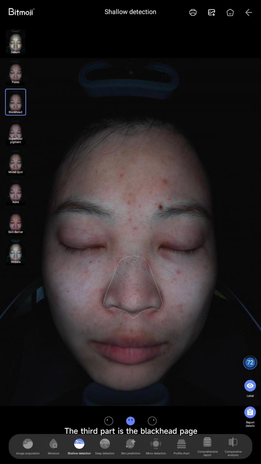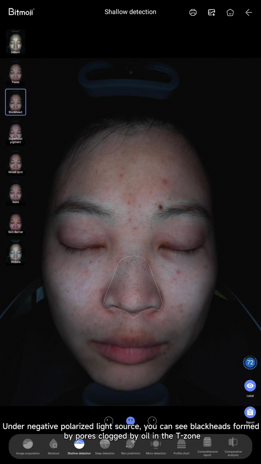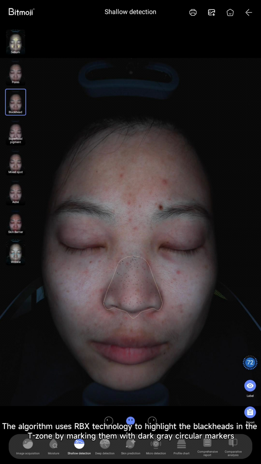The third part is the blackhead page. Under negative polarized light source, you can see blackheads formed by pores clogged by oil in the T-zone. The algorithm uses RBX technology to highlight the blackheads in the T-zone by marking them with dark gray circular markers. The blackheads of the nose can be seen more clearly and intuitively through the data.